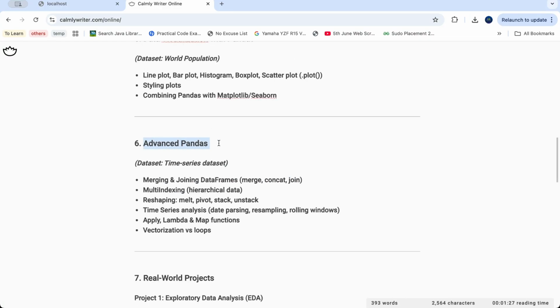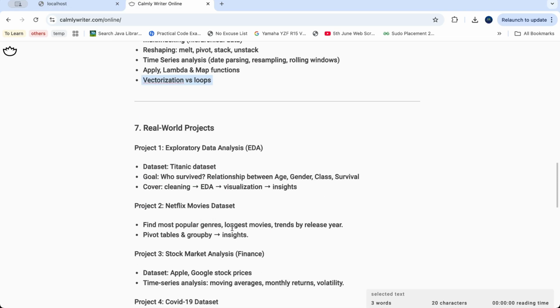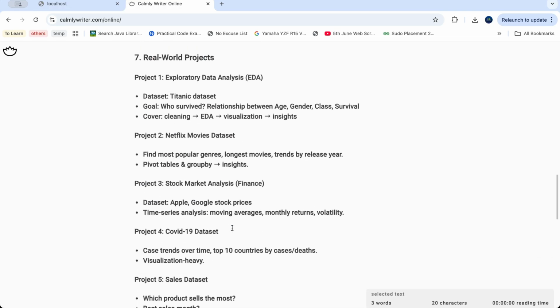Then we are going to see some advanced Pandas part where we are going to explore time series datasets, where we are going to see merging and joining data frames, multi-indexing, reshaping your data, time series analysis using the apply and lambda and map functions, vectorization and loops. Then finally, after we understand a lot of different things about Pandas, how can we use it? Now we are going to create some real world projects.